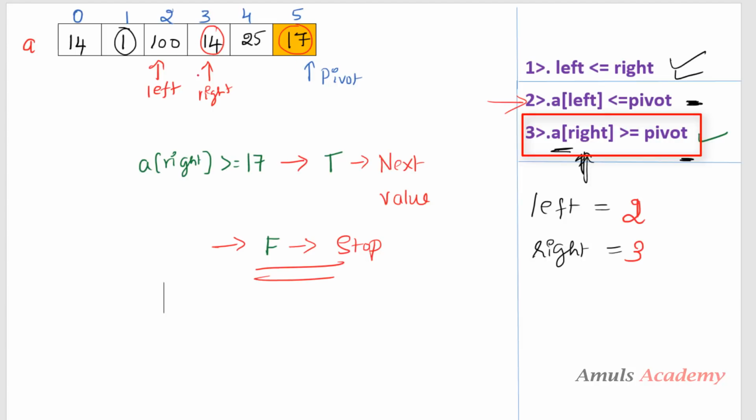So now we got the two values. On the left side we got a value which is greater than the pivot value, and on the right side we got a value which is smaller than the pivot value. So I need to swap 100 and 14 now, the values present in the left index and right index. So 14 will come here and 100 will go here.